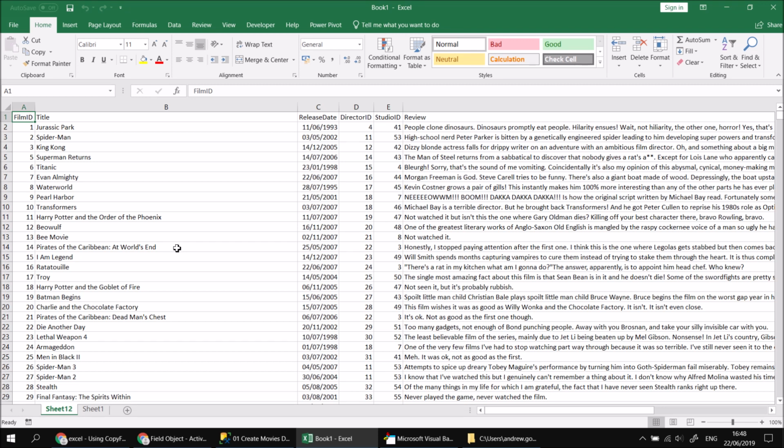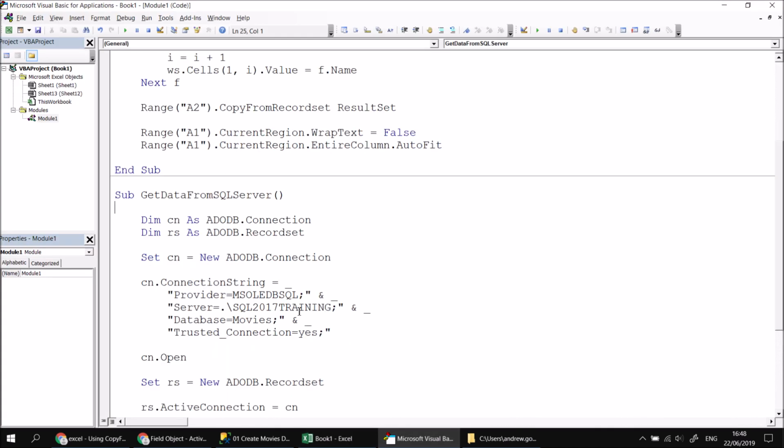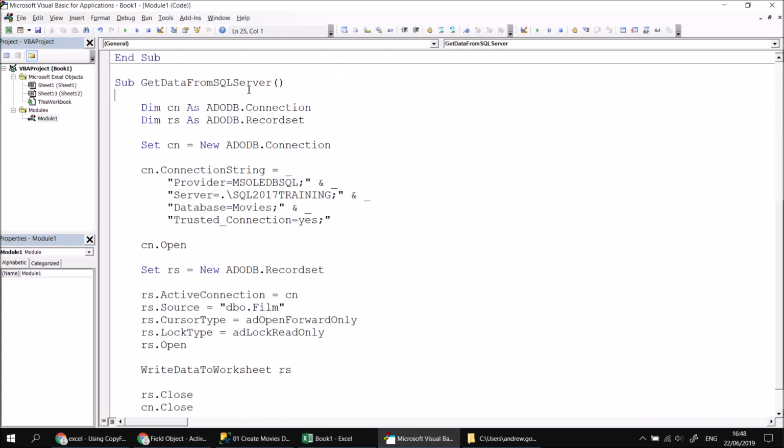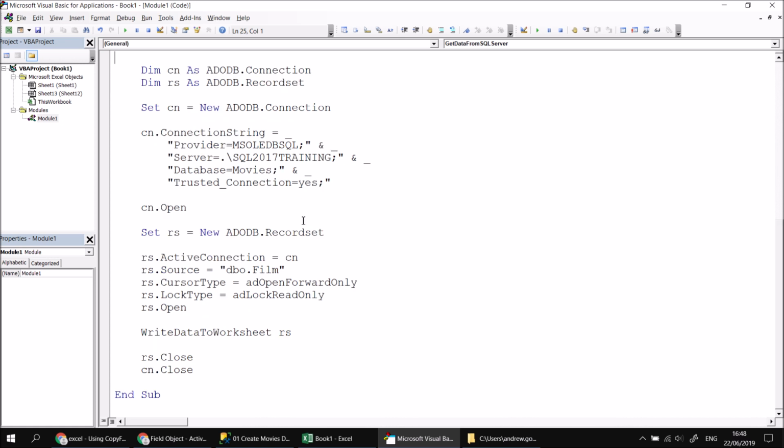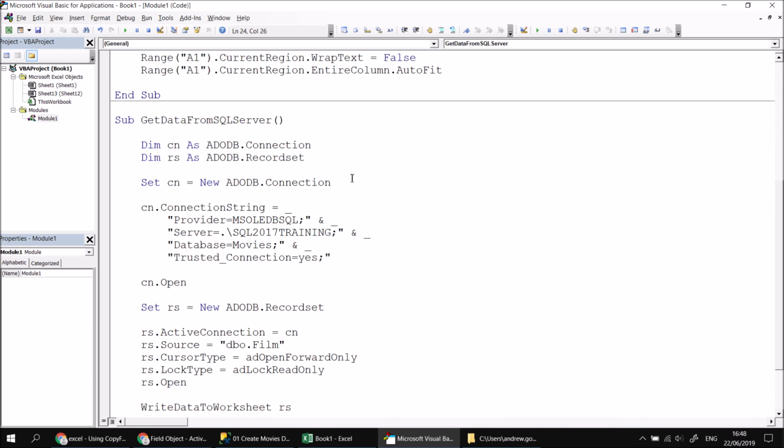Now let's start looking at some more interesting ways to set the source for our record set. If I switch back to the Visual Basic Editor, I'm going to make a change to the way the sub get data from SQL Server works. Rather than continually modifying this line somewhere in the middle of the subroutine, I'm going to provide a parameter for this particular subroutine. So let's call this something like, let's call it source text as string.